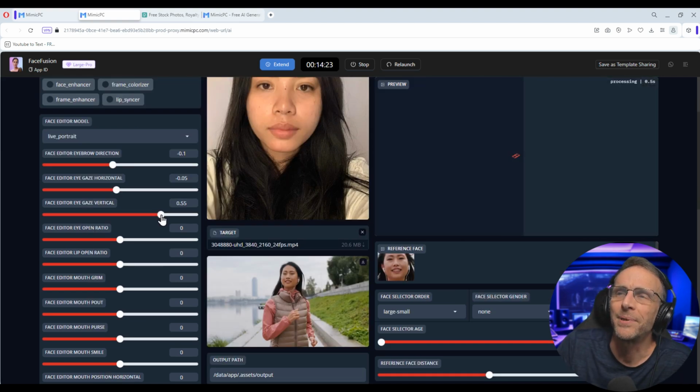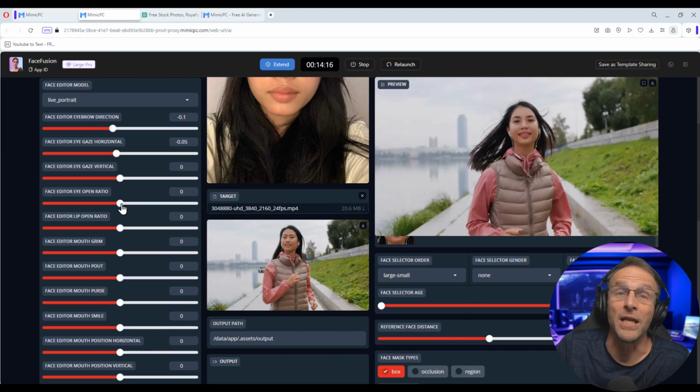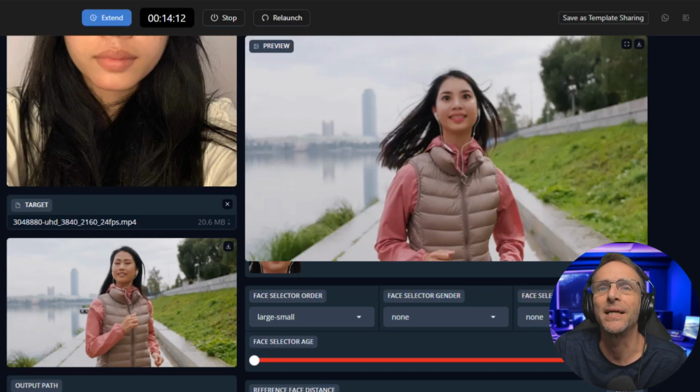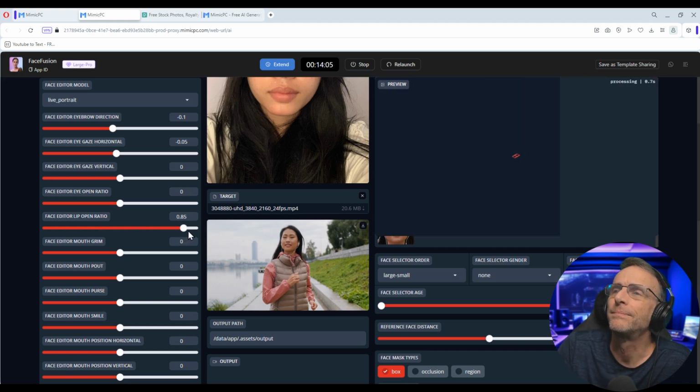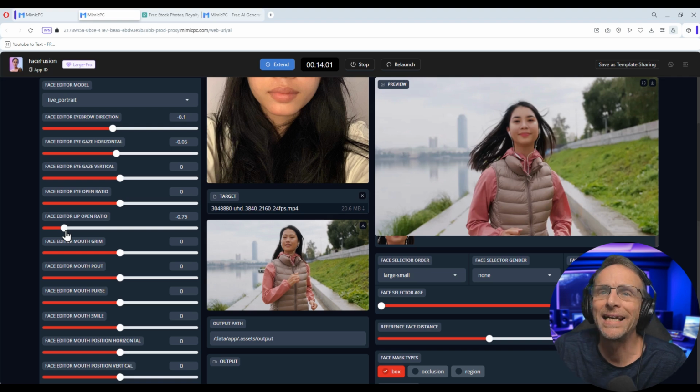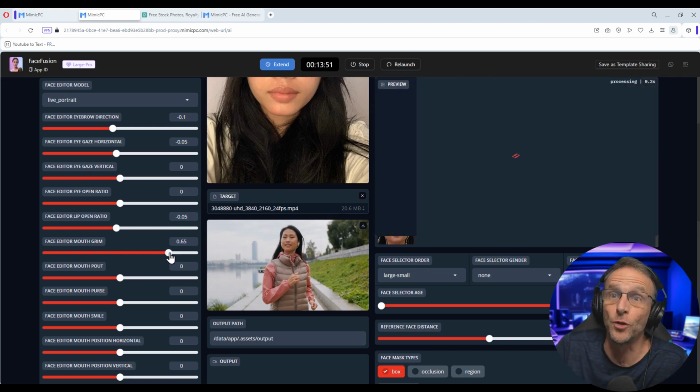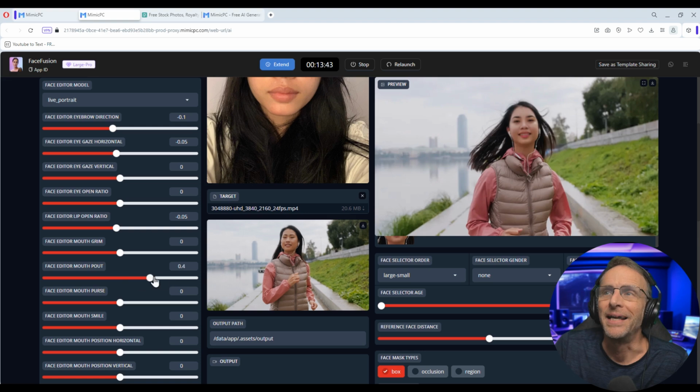We can look up, we can look down, we can make the eyes more open, to a comical degree, or close them. We can open the mouth more. Or lock it up if we don't want the mouth open. This says face editor mouth grim. I believe they mean grin because that's what she's doing here. And then we have pout.